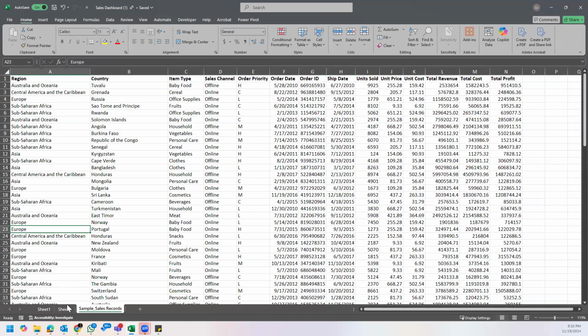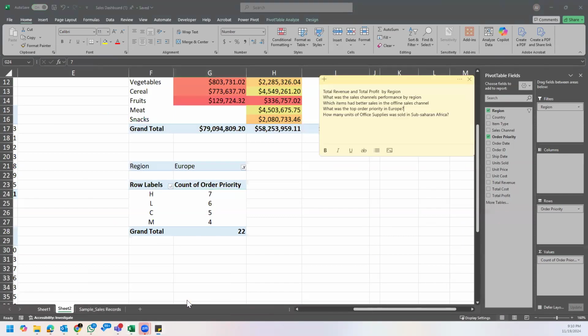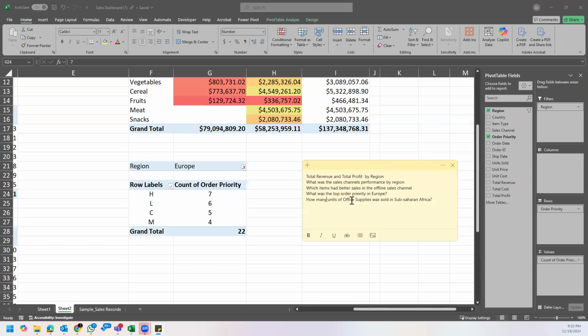So next question, the last one for this. How many units of office supplies were sold in sub-Saharan Africa? How many units were sold? How many units was sold?